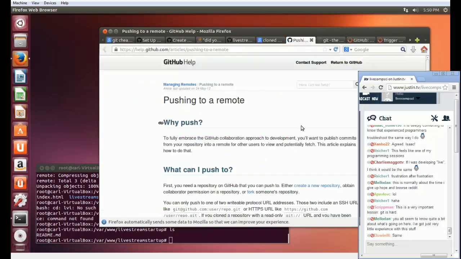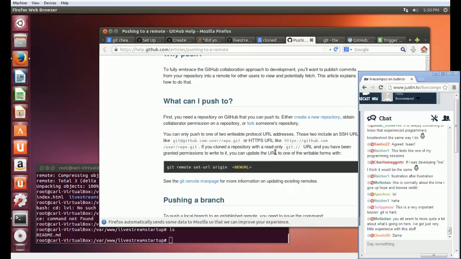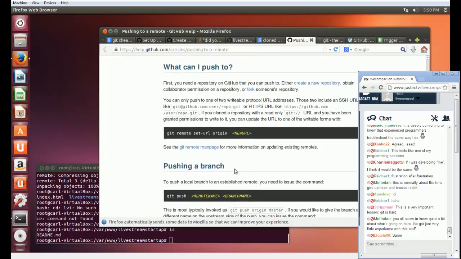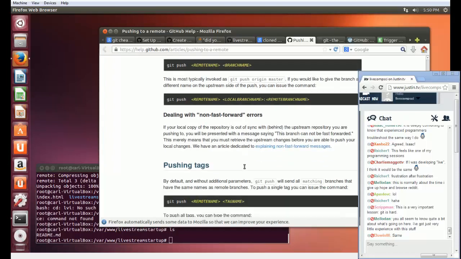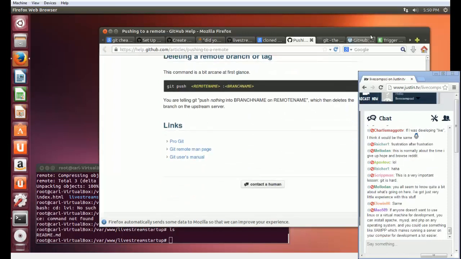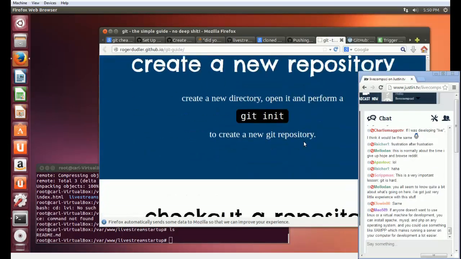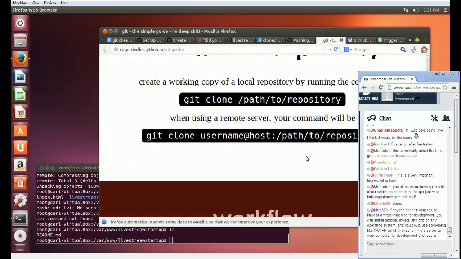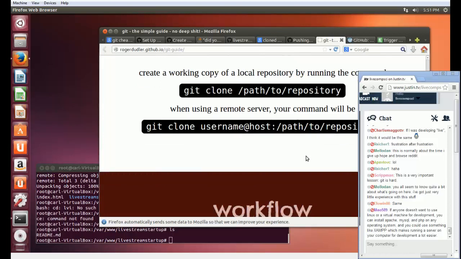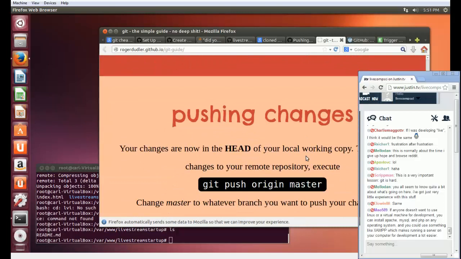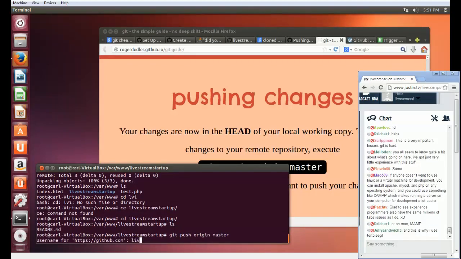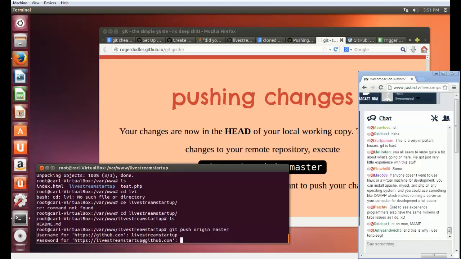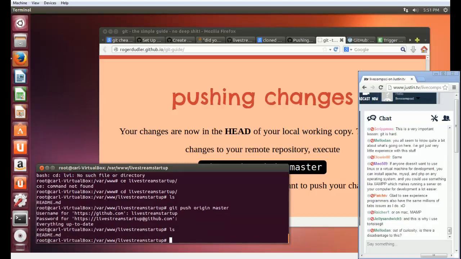Alright, one of these should tell me. You can update the URL to one of the right. Okay, that's not going to matter. That's not going to matter either. Push origin master. Is that all I have to do? Push origin master. That'll be hilarious if that's all I have to do. Oh, wonderful. Okay, so that's all I had to do.